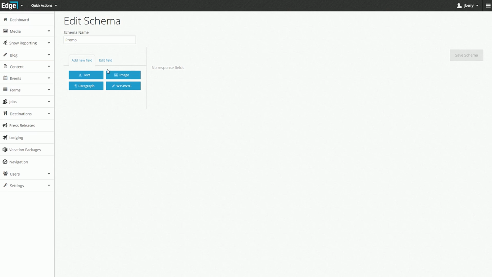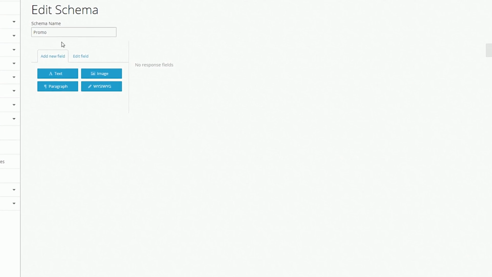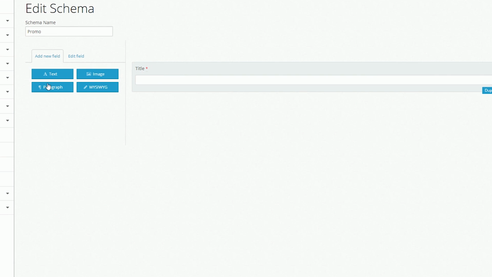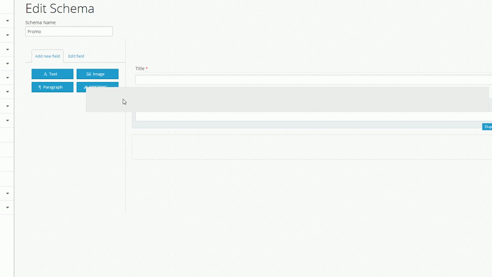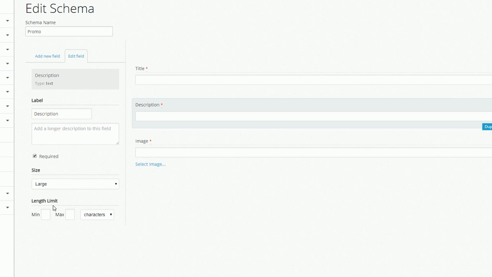So let's create a new schema using these drag and drop controls. I'm going to call this schema promo, and any module can use this schema. Now I'll add 3 fields. I'm going to call them title, description, and image. I'm not going to add any length restrictions for the purposes of this demo, but I will make them all required. This also allows for conditional logic. So for example, if a user forgot to insert an image, you could have a fallback. As you can see, creating a schema is a very quick and simple process.